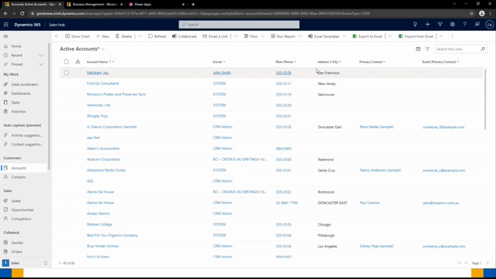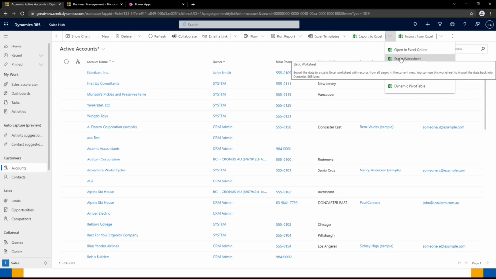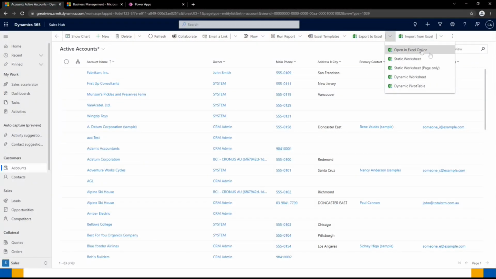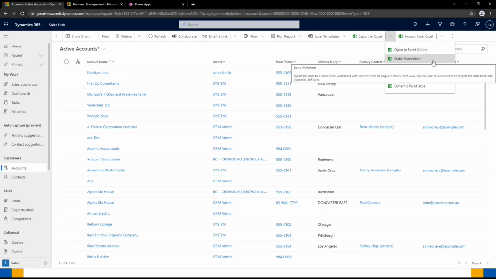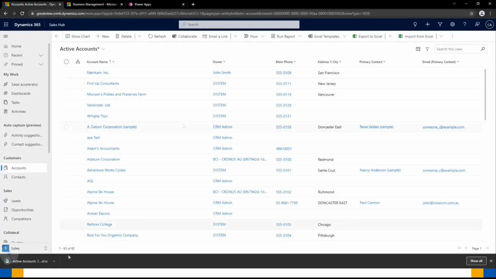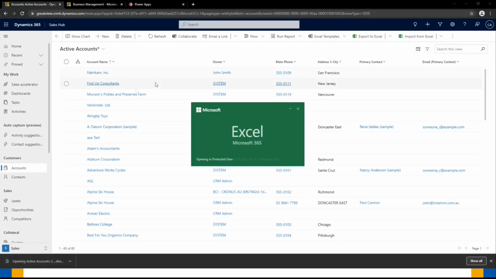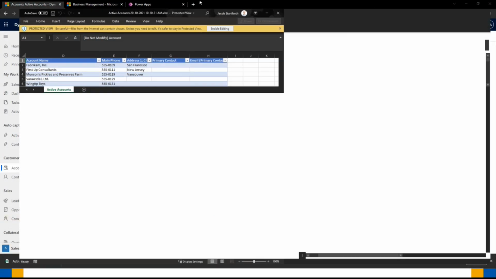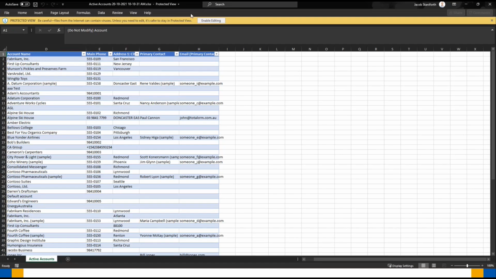Now that I'm happy with the view, we can select the Export to Excel option in the ribbon, and there are a few options to pick from. The main ones used are Static Worksheet and Excel Online. The one most of you would be used to is the Static Worksheet, where it is the same as any ordinary Excel spreadsheet. So it'll download here, and you'll see it is much the same and it's brought across those details for us.